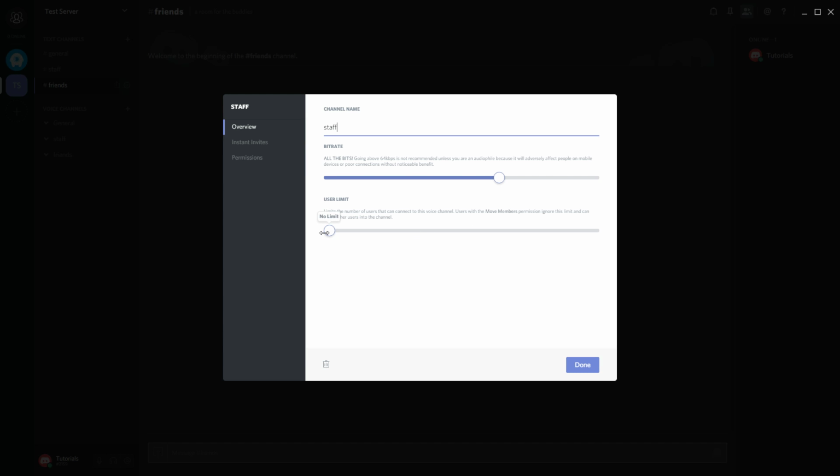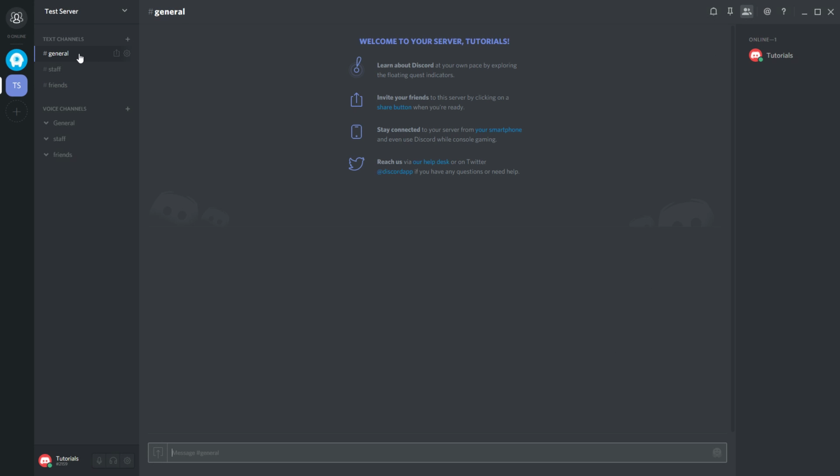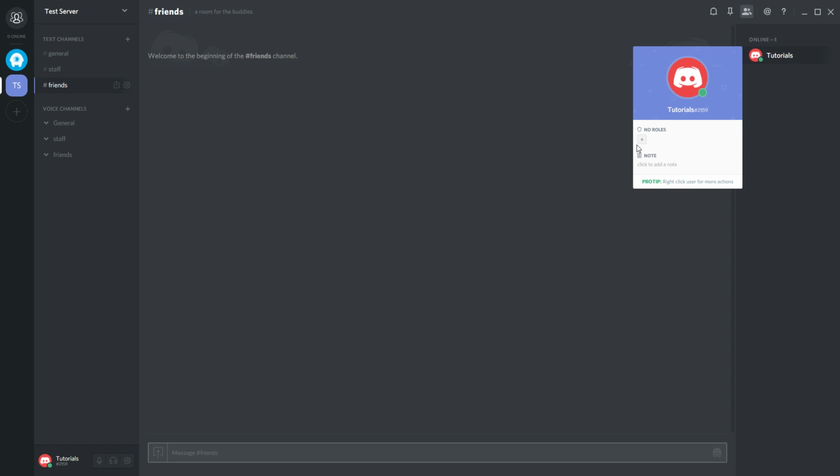Also, there's a user limit for each voice room. I usually just leave this alone, but if you really need a user limit for some reason, you can just change it with the slider right here. And there you go. Now you have text rooms set up for different people and voice rooms that I'm connecting to right now for different people. I'm going to disconnect, of course. And for the time being, I'm also just going to go and give myself admin.